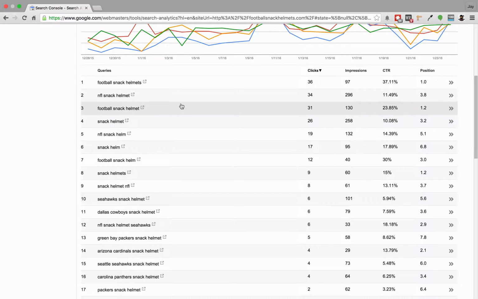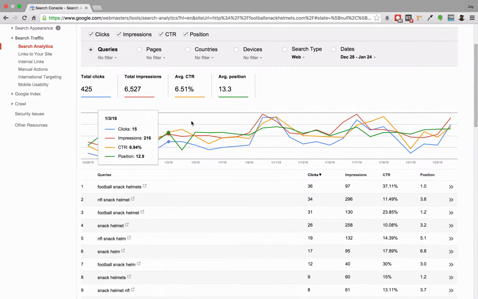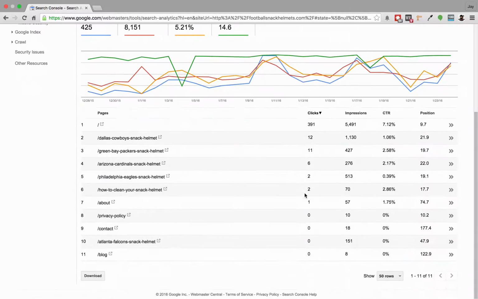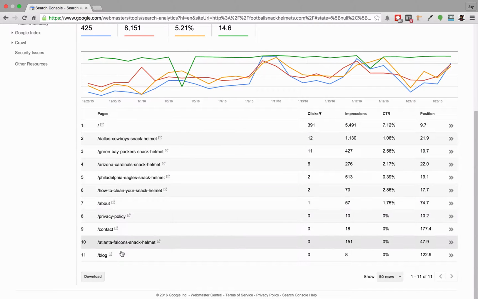Now that's all great and fine and dandy, but I want to be more specific. I actually want to find out which URLs on my site are ranking for what keywords. So I have to use this little filter system, which is absolutely fantastic. All I need to do is click the pages filter. Now it shows me all the URLs on the site, and gives me the same data and the average position, but it doesn't give me any additional information about which keywords are being used.